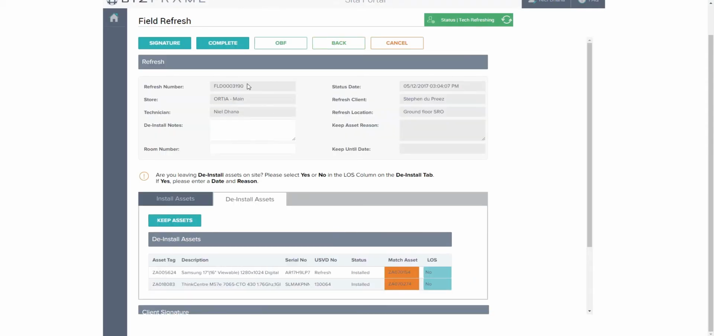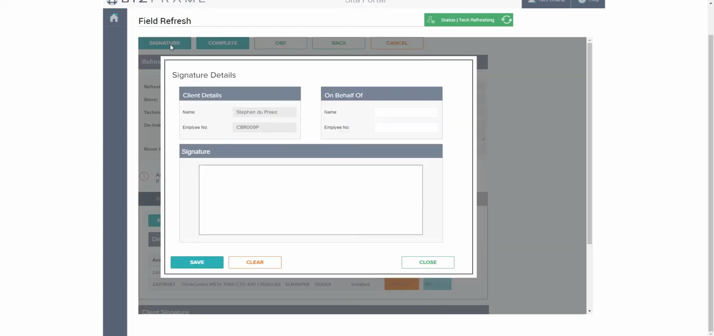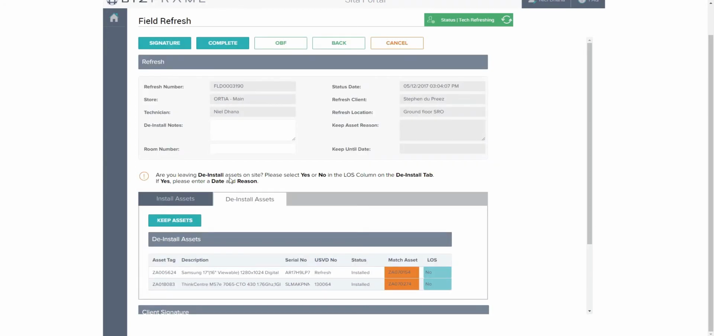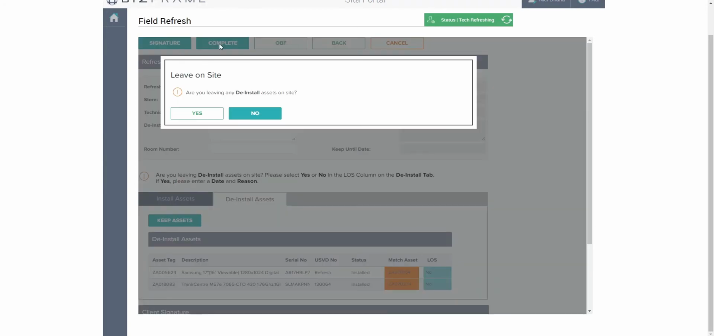Once the refresh has been completed, the client needs to sign off on their new items. The technician will click on the signature button. The tablet is handed to the user and they sign on the tablet by means of a stylus. The technician then completes the refresh.